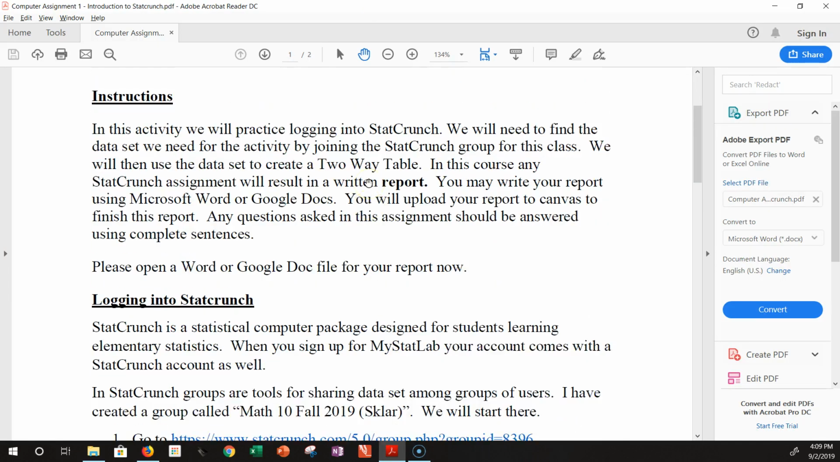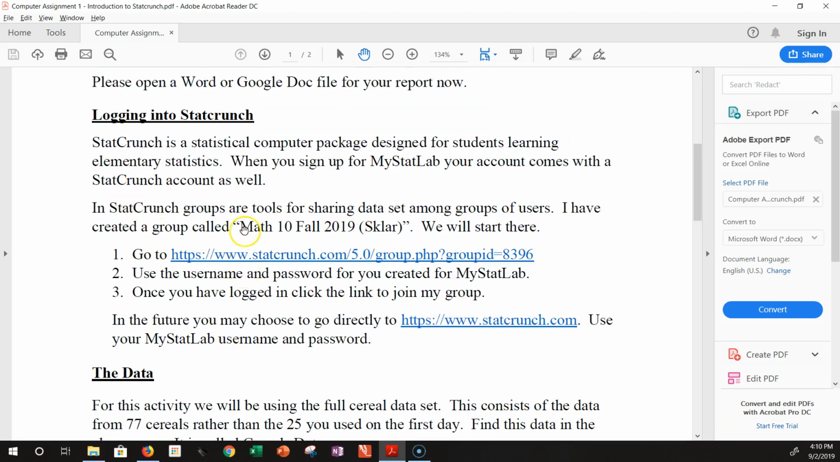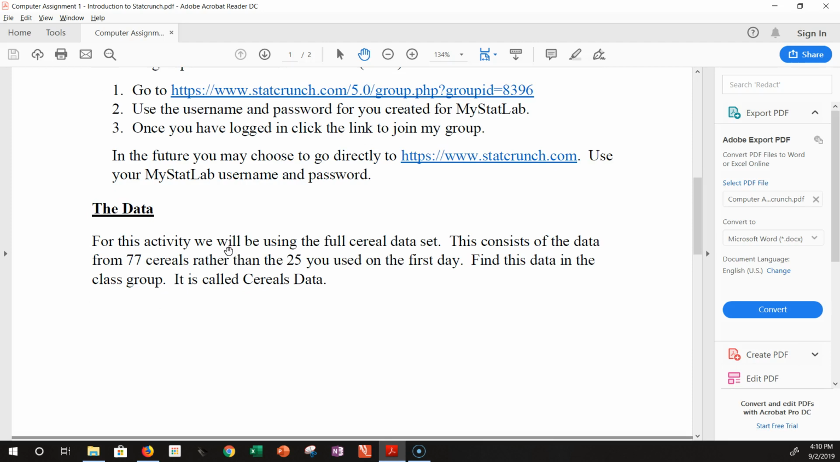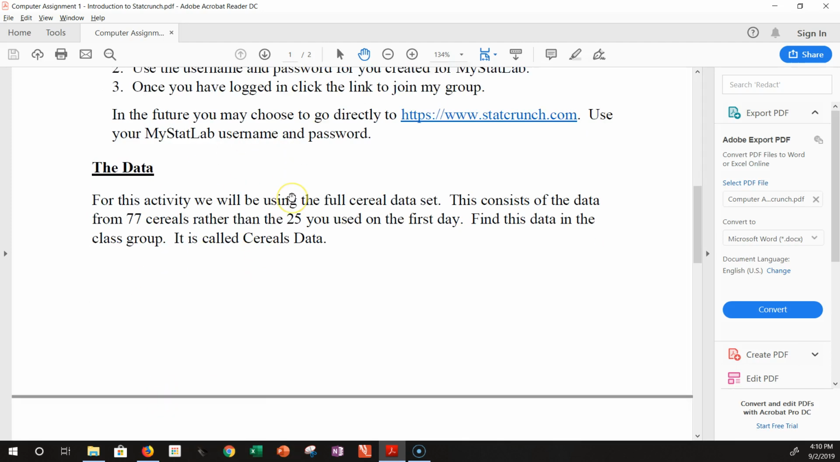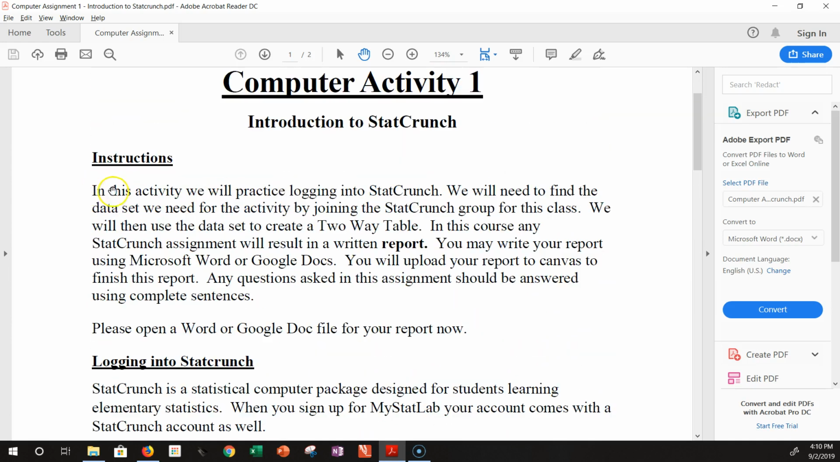Now, in your assignment, what I'm going to have you do is get to this point, and I have instructions on how to do that. The data set that I've given you is all 77 cereals that were in the cereals data. I only gave you 25 to play with for your posters, but you get all 77 now. It's called the cereal data. It's got a picture of Fruit Loops on it. My goal here is that you learn how to log into StatCrunch, that you find the appropriate data set for the assignment in StatCrunch, and we're almost there.